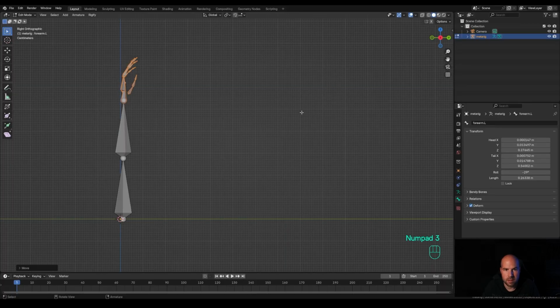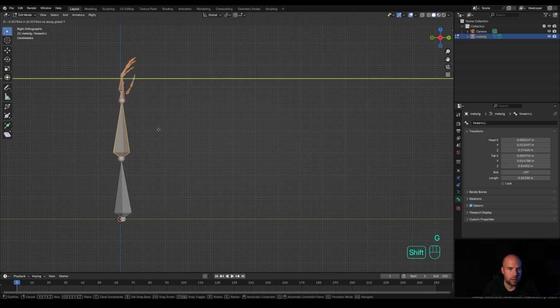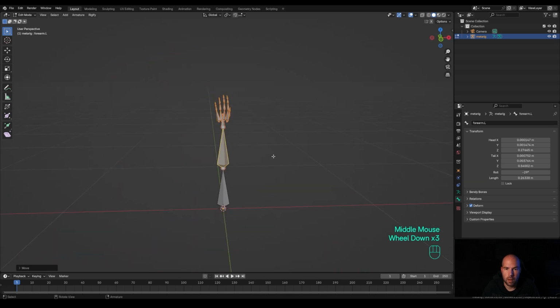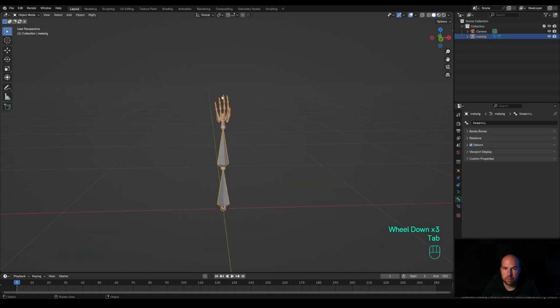So now let's look from the side by pressing 3 on a numpad. And we again make some adjustments by pressing G then Y and moving it back slightly, so it's straightened out a little bit more. And now we'll use this as a template for a bone arm.